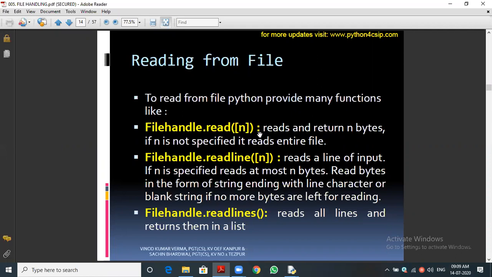And readline. Yesterday we discussed only how to write into the file. Today we are going to see how to read, that is, how to retrieve or fetch the data from the file. Today our concept is this one. Okay, readline is this one.